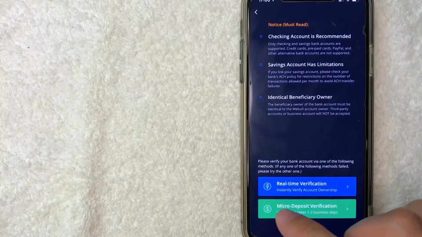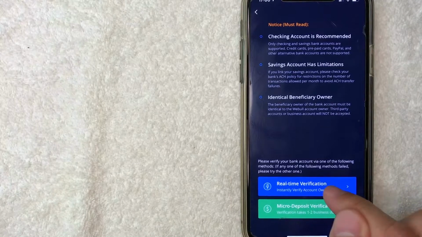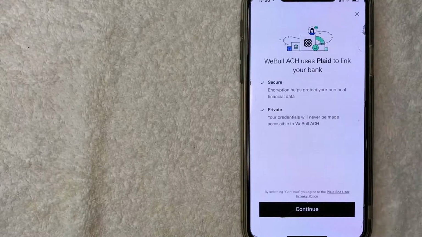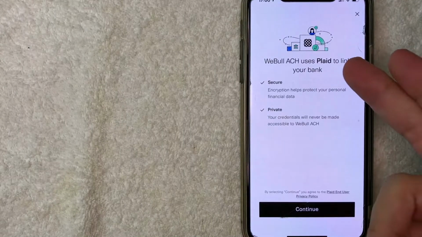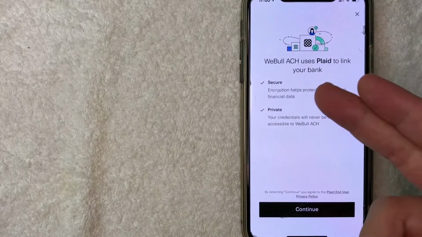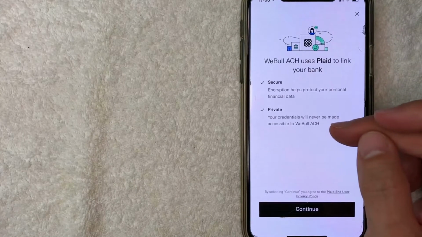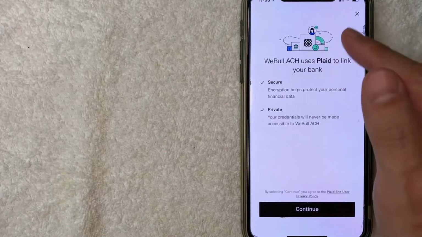So for today, we're going to use the Plaid function. So I'm going to click on this blue real-time verification and show you how that works. Okay, I click there, and then they're going to give you a little bit more information about Plaid, the company we just discussed. They say it's secure. All transactions are encrypted. Also private. Your credentials will never be made accessible to Webull. It's all handled through Plaid and your bank. So I'm going to click continue.